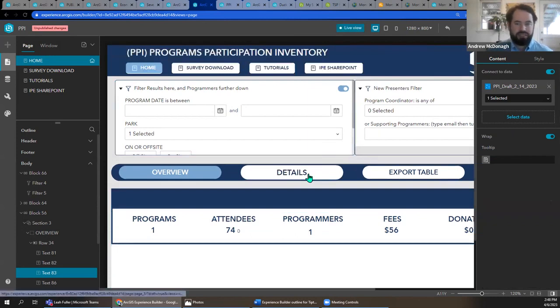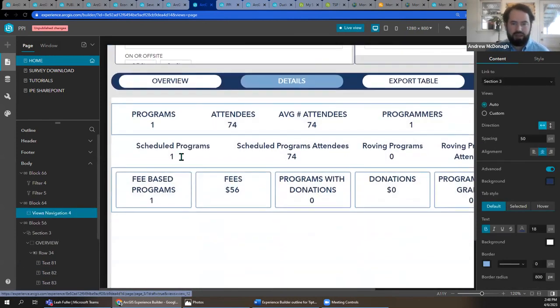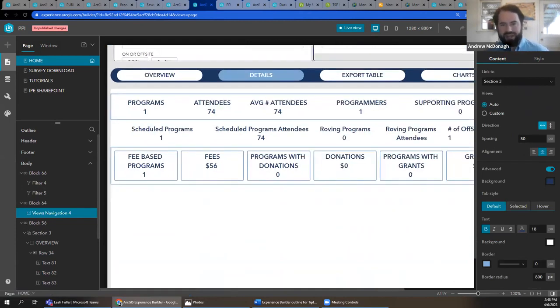I'm still trying to play with this myself. How do I want to organize these? Do I make it just clean across like this? Do I put each thing in a different box? So again, there's more settings than you could ever imagine.